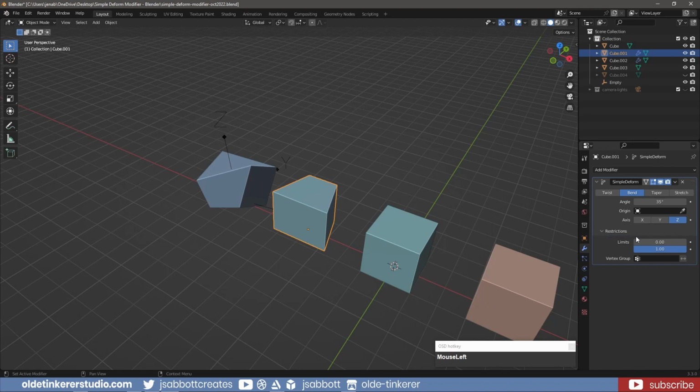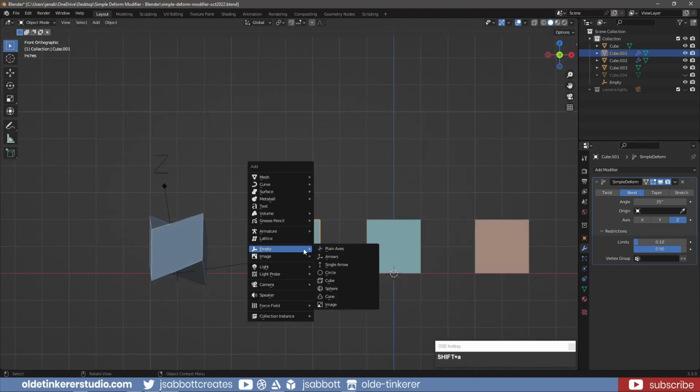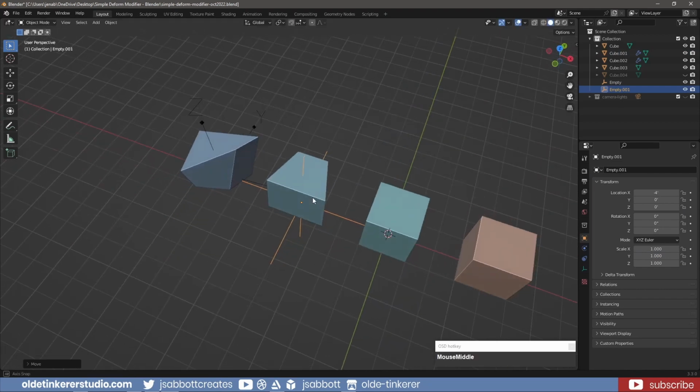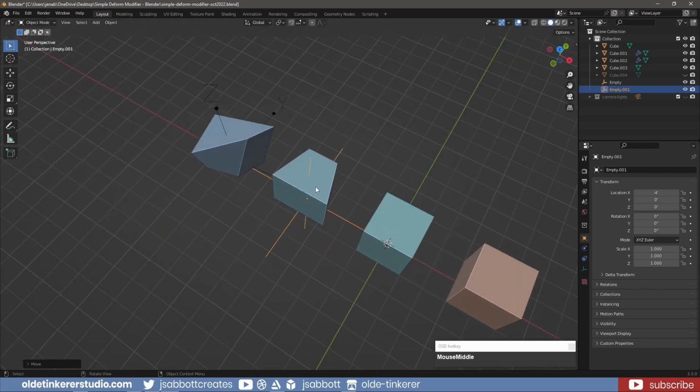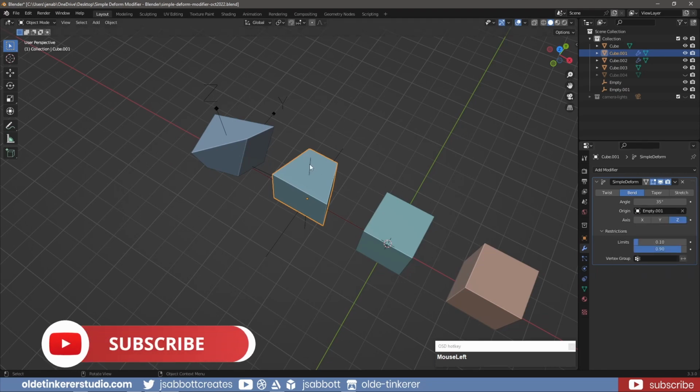I can also apply limits to the bend. I can also add a vertex group. However, I don't have the option of locking the unused axes. If I add an empty, and then, with the cube selected, select the empty for the origin, I can now use the empty to deform the cube.